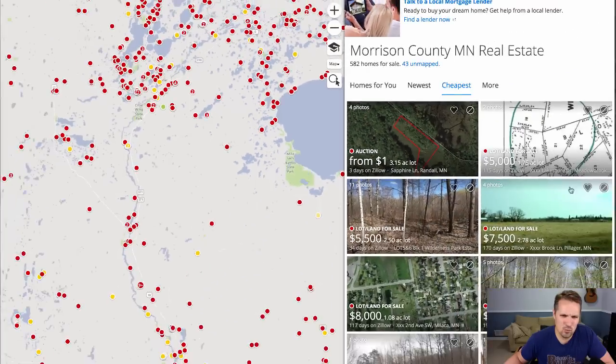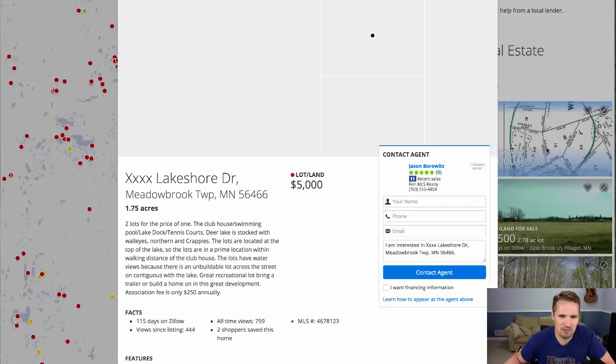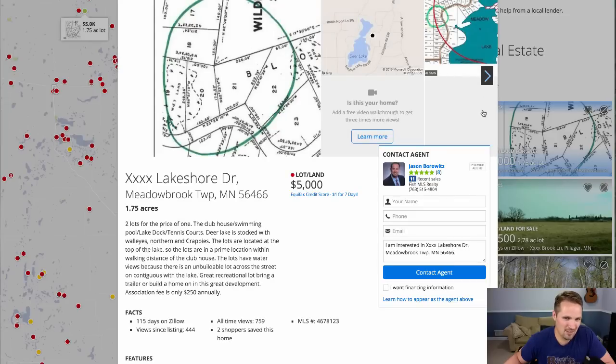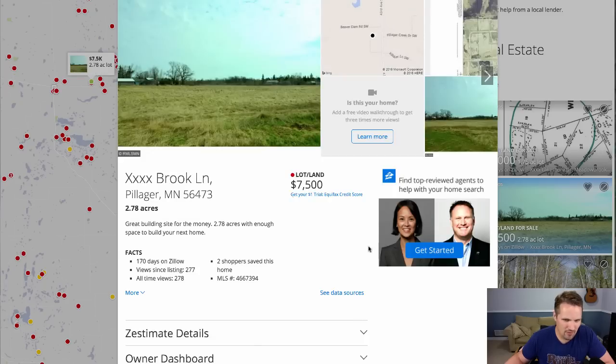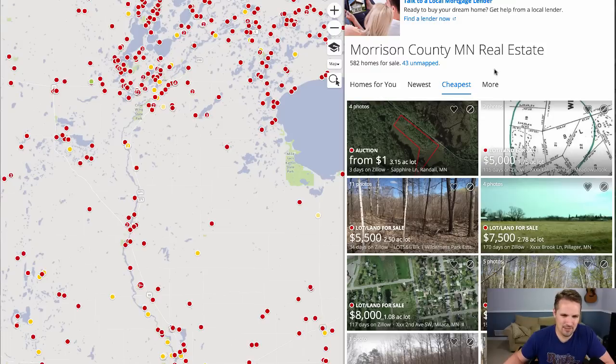And just looking at these ones here that are listed for a pretty cheap price. This one here is a 1.75 acre lot listed for $5,000. That's pretty cheap. And then there's another one here, 2.78 acres for $7,500. And what exactly is this telling us? Why is this even important and helpful to see?